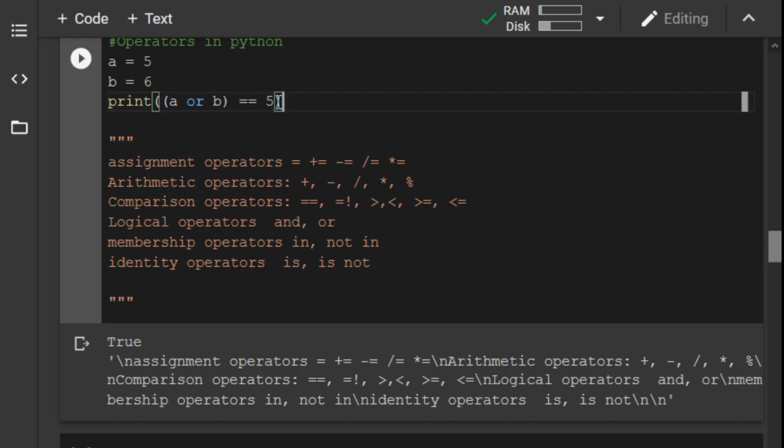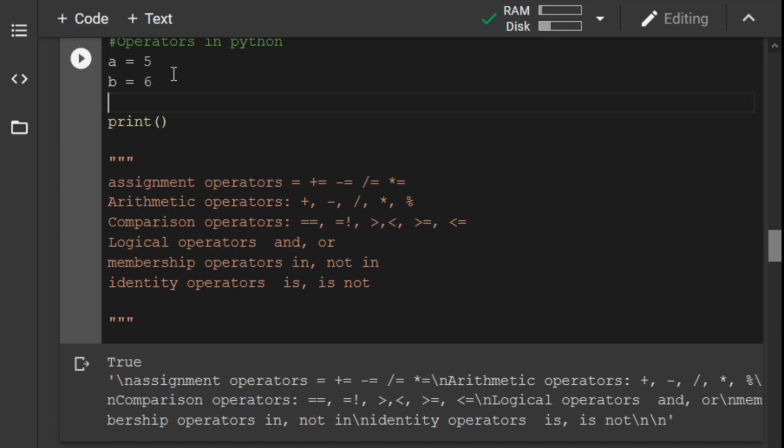Now for the membership operators, as the name implies, they're used to check if a value is present in another variable or something like that. So let's create a variable C, and let me use a string in this case so you get it better. So I created a text, a string variable. We've been dealing with numbers. We created a variable A, which is a number, and this is a text.